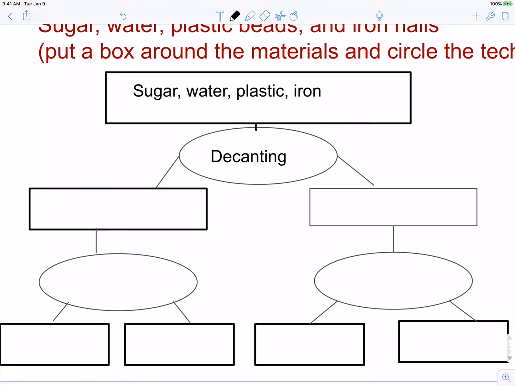Decanting is a process by which you pour the liquid off of insoluble solids. So in this case, if I decant, I'm going to end up with two containers of materials. In one container, I'm going to have the liquid mixture that includes sugar and water. And I put that in a box because those are materials. In the second container, I will have a mixture that includes plastic and iron.